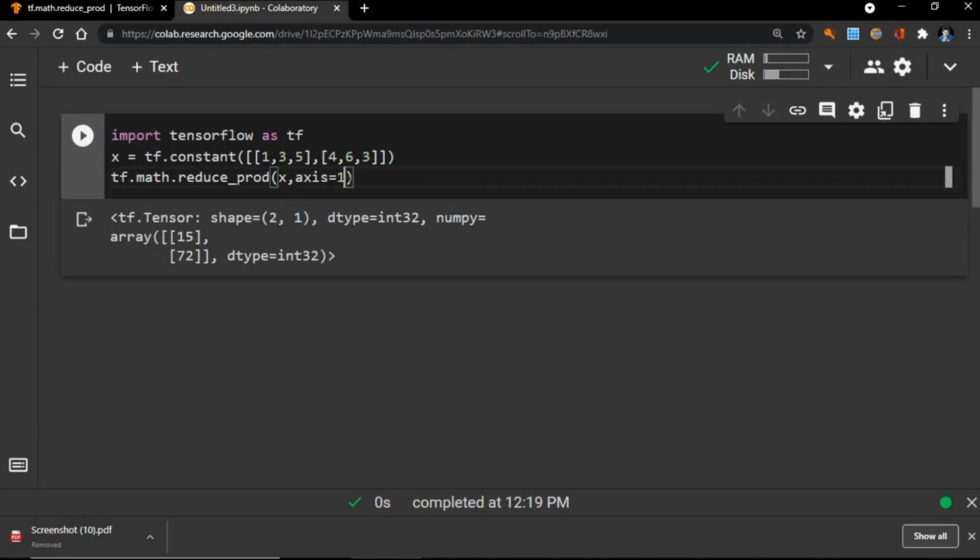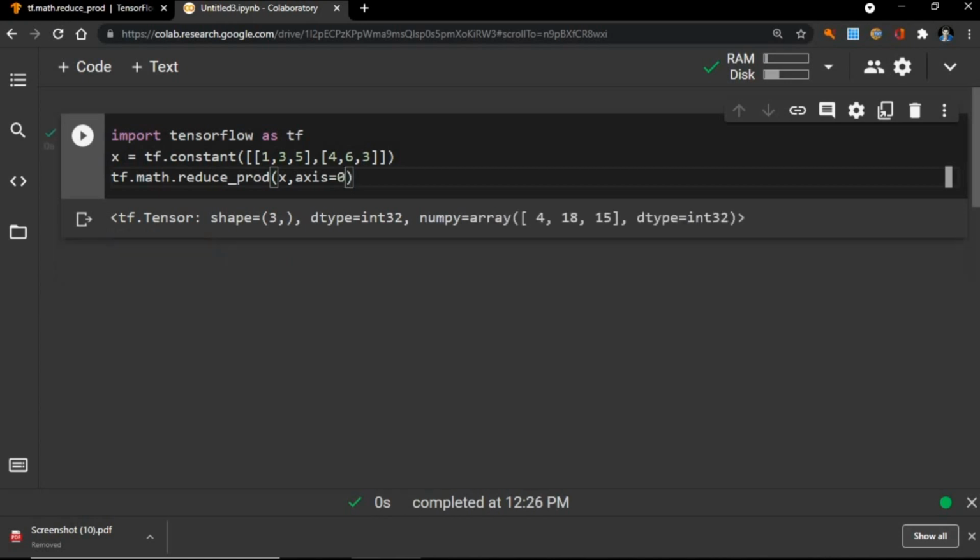Now let's reduce the row axis. So axis equals 0. And here is the result, which is a one-dimensional tensor with 3 elements in it. The first element equals 1 times 4, which is 4. While the second element is 3 times 6, which is 18. And the third element is 5 times 3, which is 15.